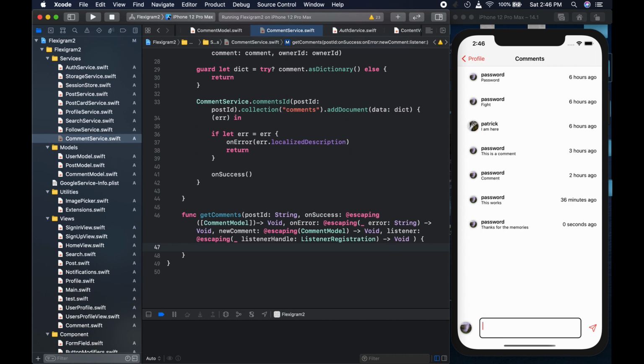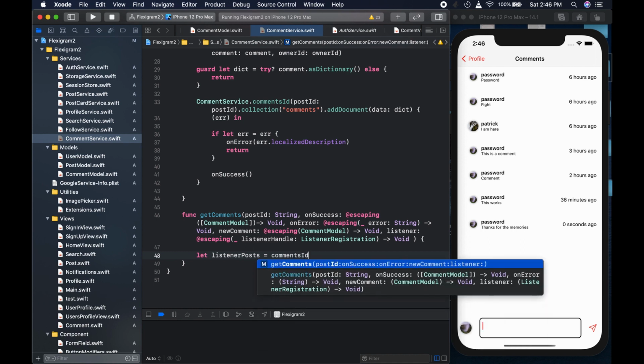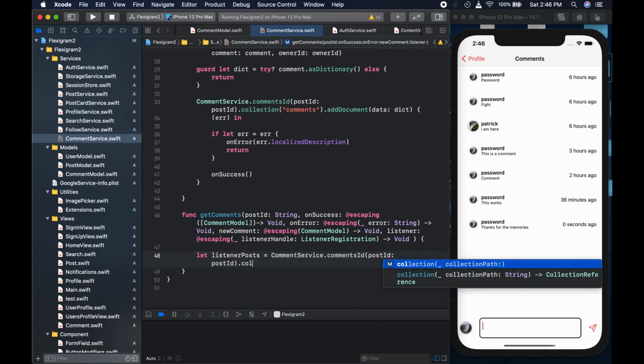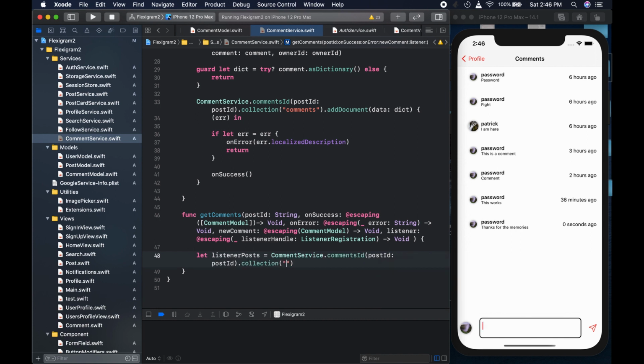Okay, so what we need here is we need to come to our code block, and the first thing we need is let listener posts, like this. And what we're going to have here is comments ID, like so, and post ID. It's going to complain because it's a static member, and we can just hit fix and we get comment service. Comment service.comment ID, like so. And the collection we want to listen to is the comments, right?